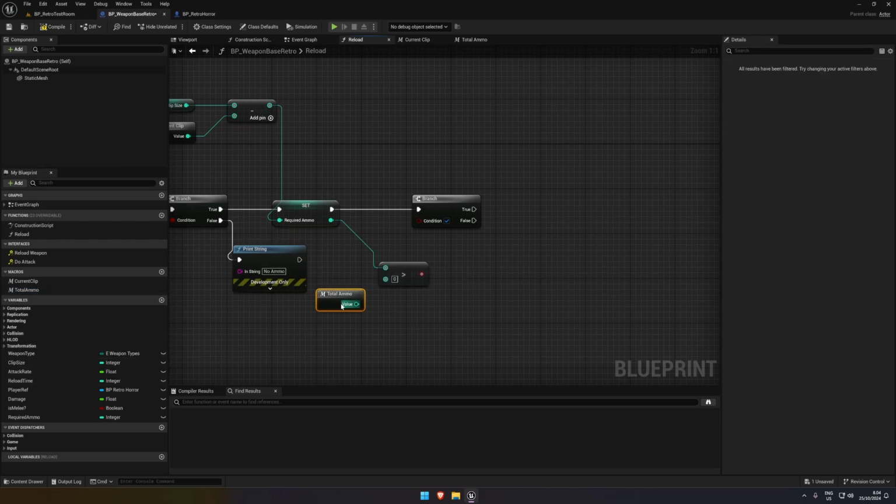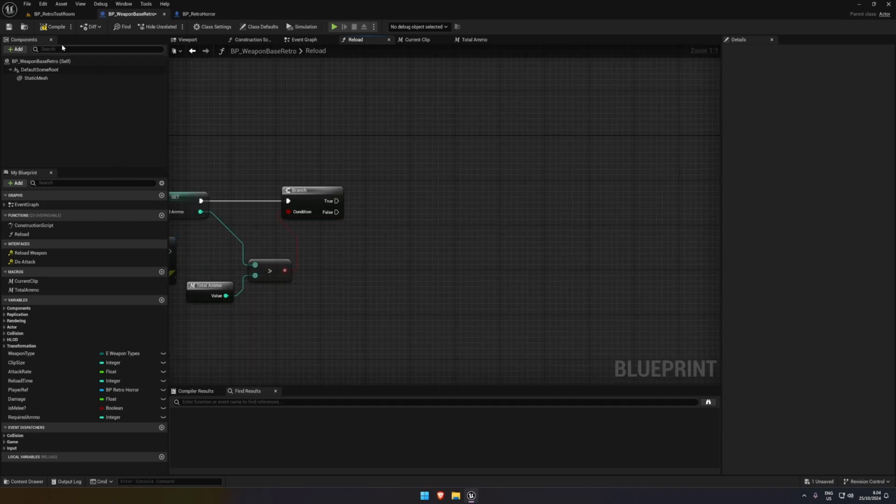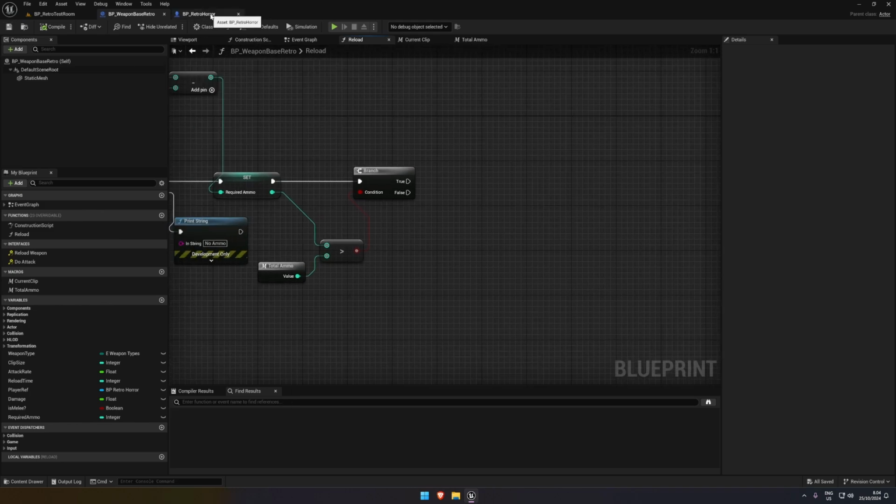So total ammo. Like that. If it's true, this is where we want to do the logic for increasing the clip ammo and then removing the ammo from the total. So we'll do this in the Retro Horror player.